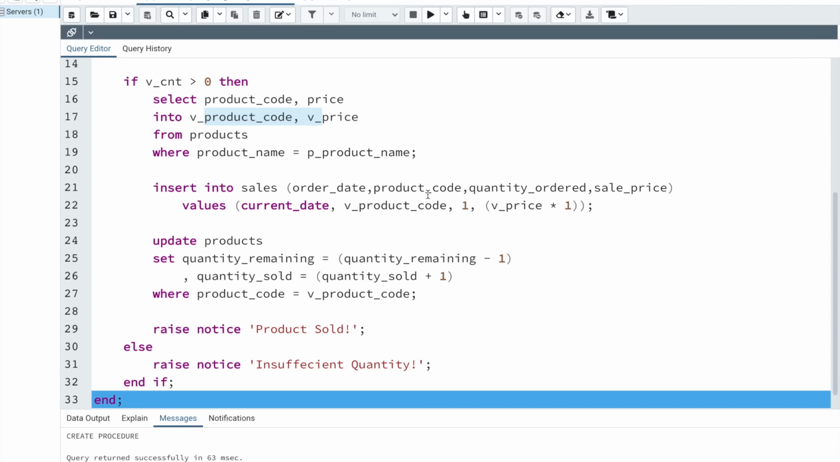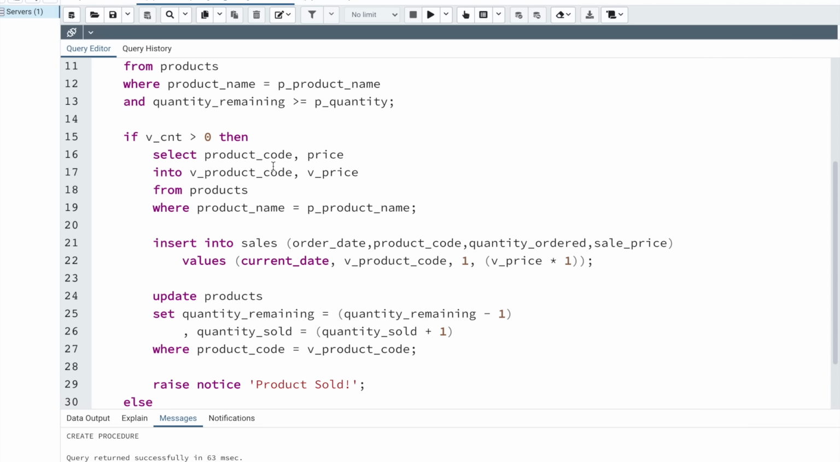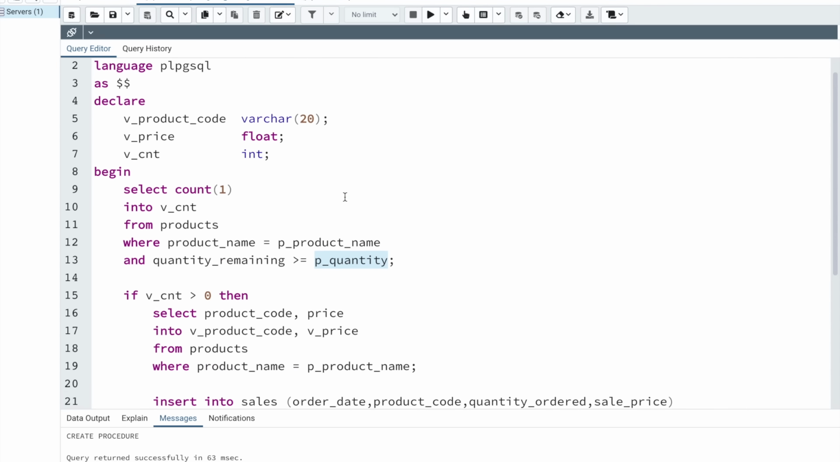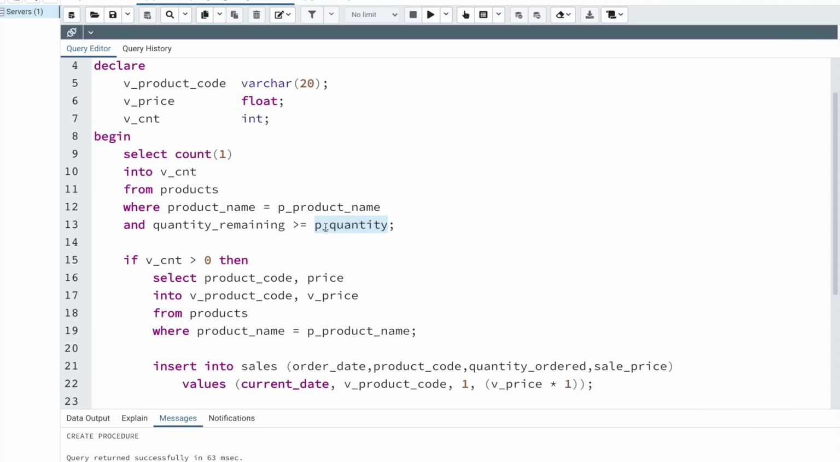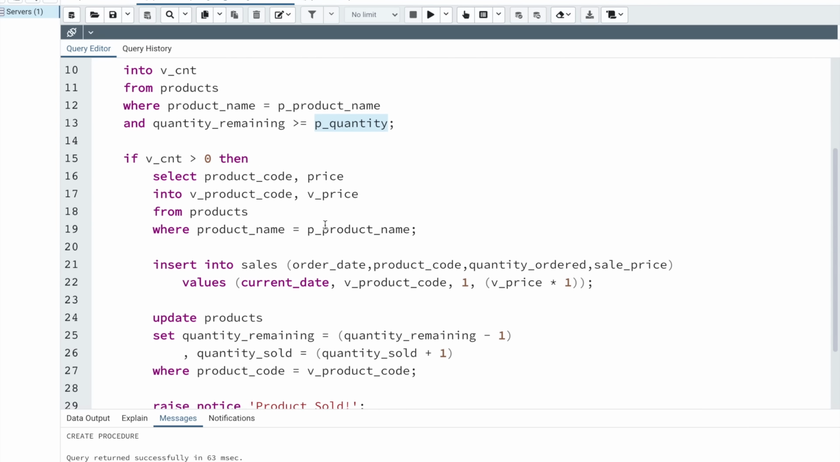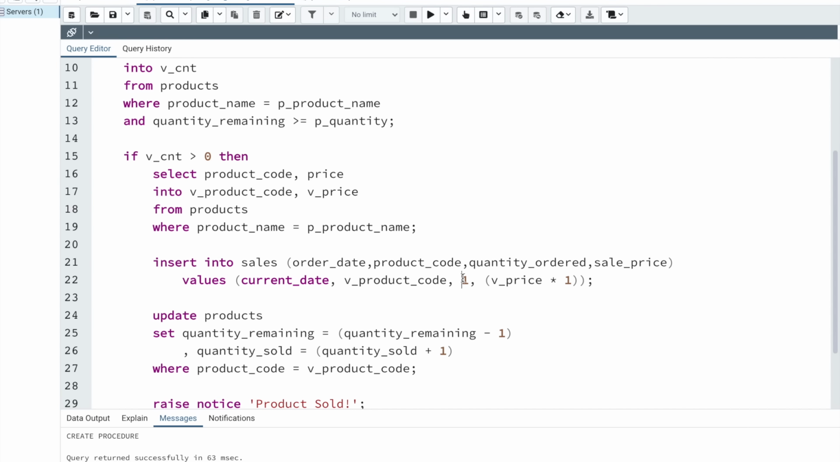So order date, and then the same product code and the quantity. Now I cannot hard code the quantity as 1 because the quantity is already passed in my parameter, right? So my parameters, I have given names prefixed with p underscore, so I can just put it this way. Generally when I am writing code, I try to make it very clear which is a variable and which is a parameter. So anything that starts with p underscore is a parameter, anything that starts with v underscore is a variable. Of course you can have your own naming convention. This is just something that I follow to make it neater for me.